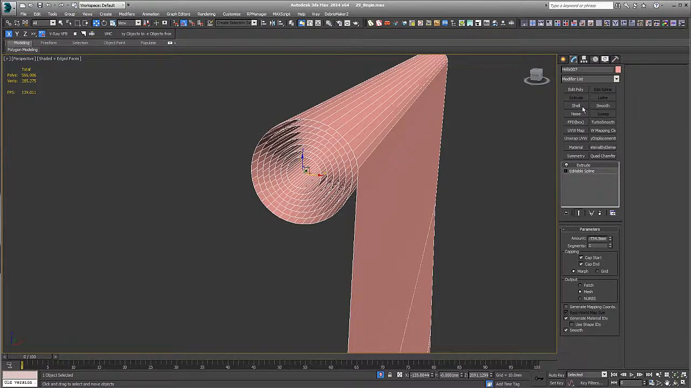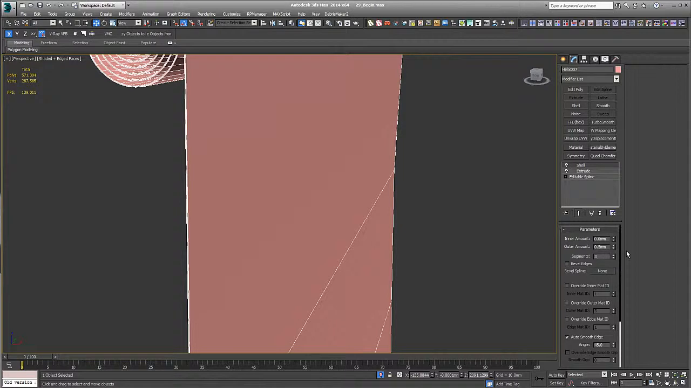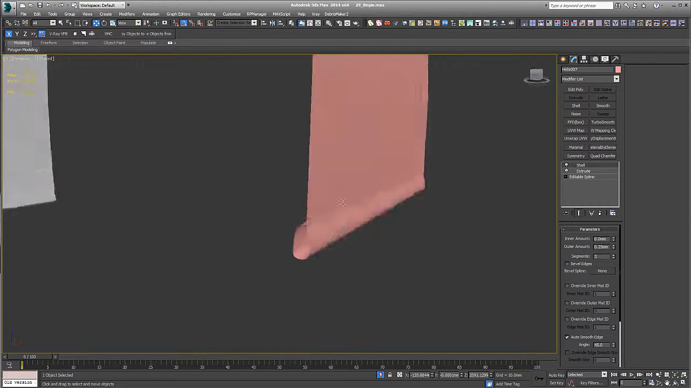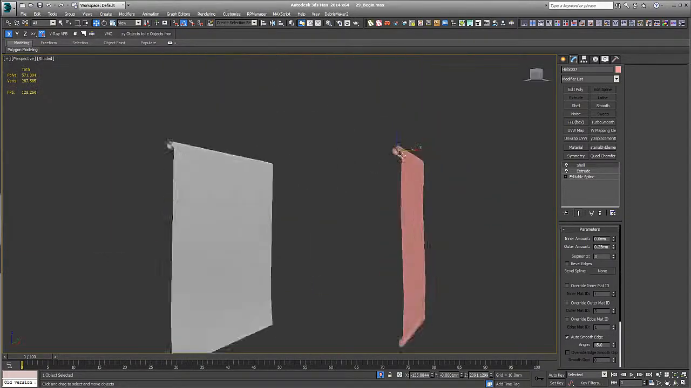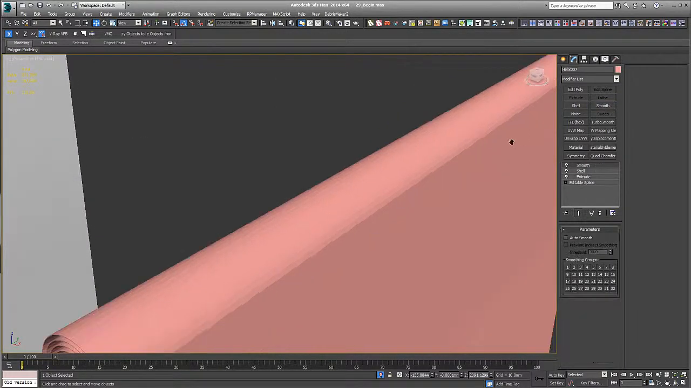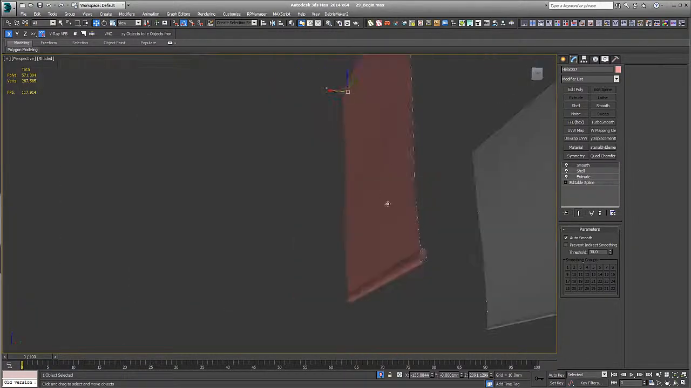And then after this, generally stick a shell modifier on it. Put it quite small because fabric is quite thin. Just like 0.25. It's just that extra little bit of thickness to add in, and you get a nice little break along here, a little fold line, which happens naturally. And then you can smooth that off if you need to with auto smooth. You don't need to turbo smooth this.